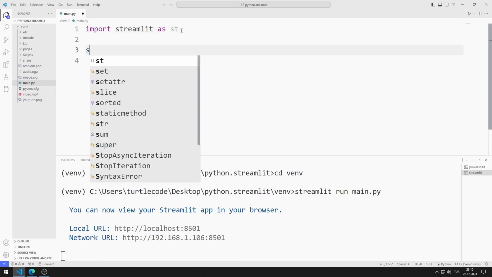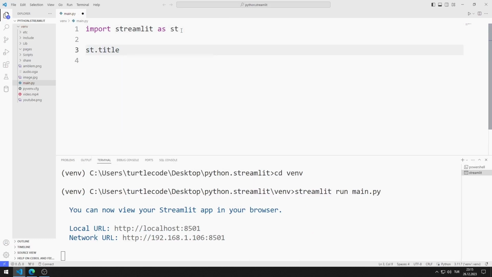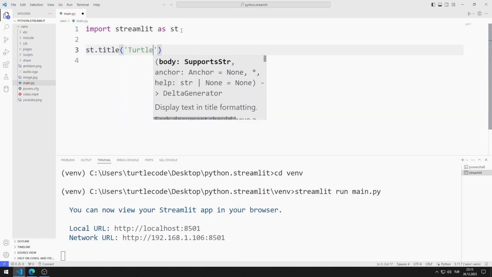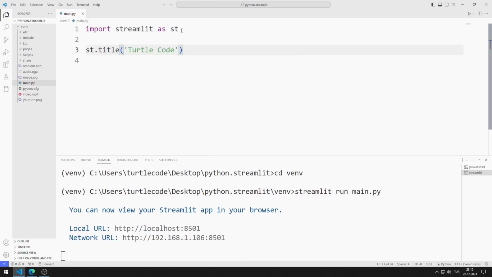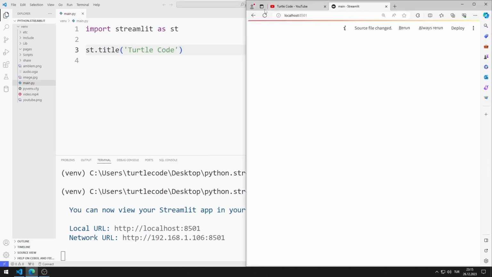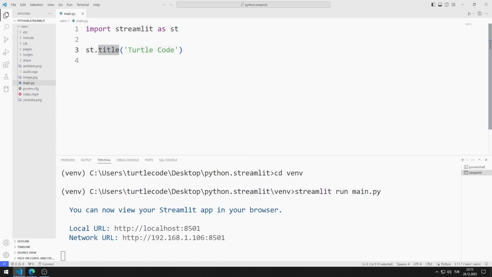Let's add some text. You can add text to the web page using the title function. I save the code file and refresh the page. You can also use the header function instead of title.